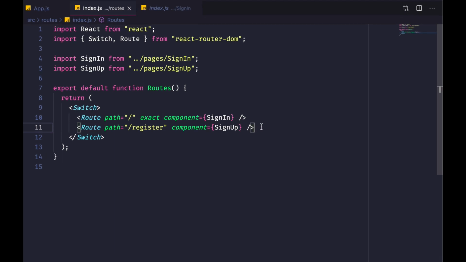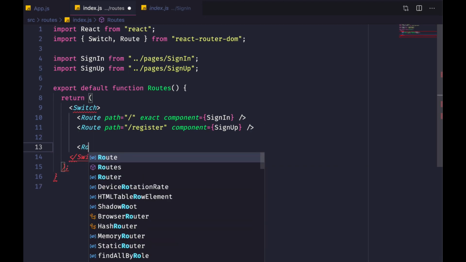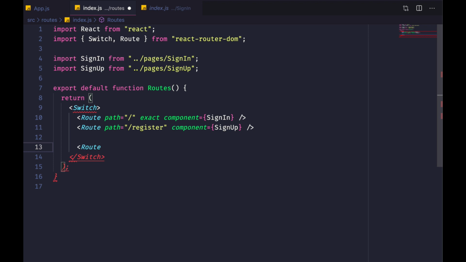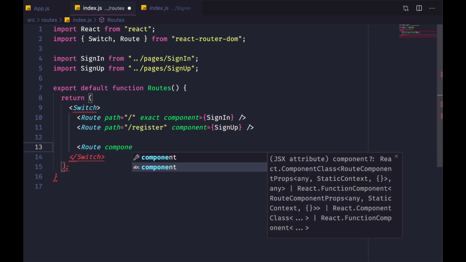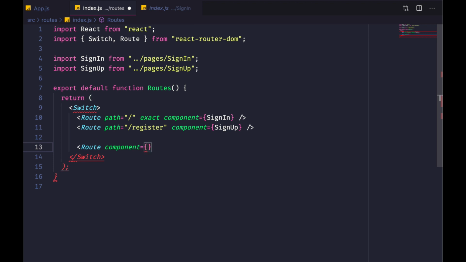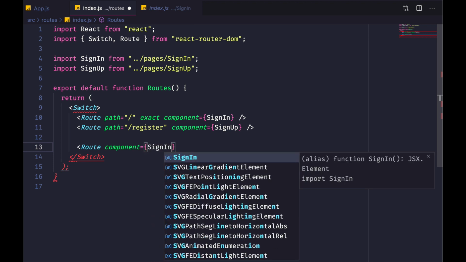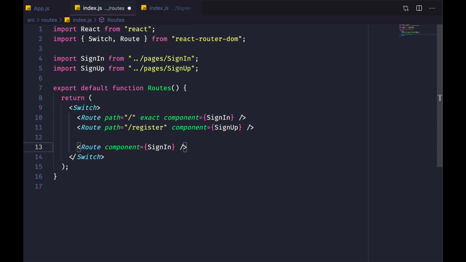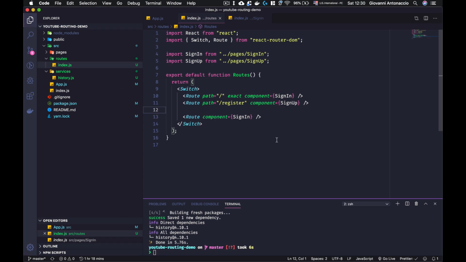What we're gonna do here, we're gonna create a new route, and we do not need to specify the path, and let's just return a component here. It will be signing page. And this is another trick for the switch component. So if it does not find the route specified by a path, it will return this last one by default.